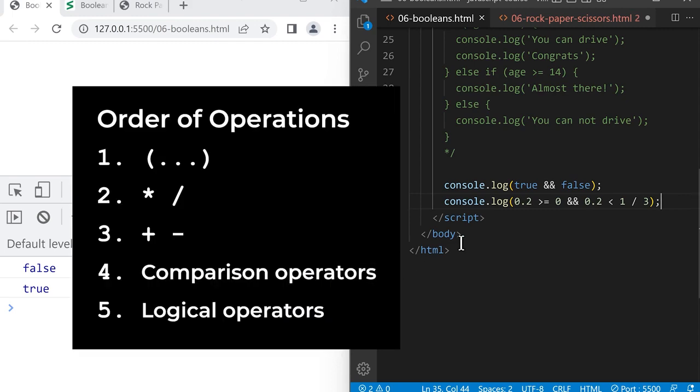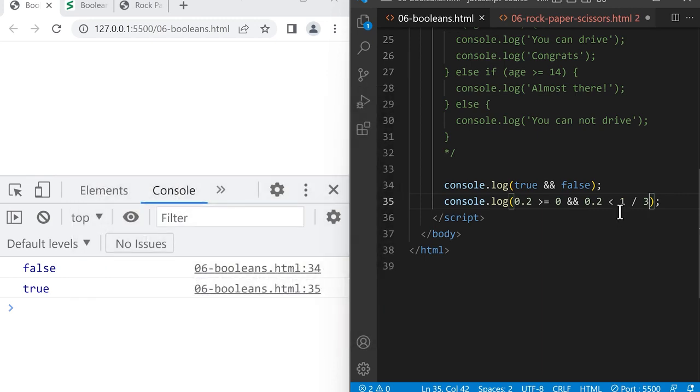Now, in the order of operations, logical operators like AND have a lower priority than math and comparisons. So in this example, it will calculate the math first, and then it will calculate the comparison on the left, and then the comparison on the right, and then at the end, the AND operator checks if both sides result in true.